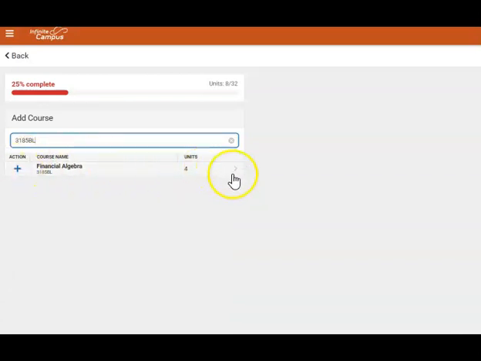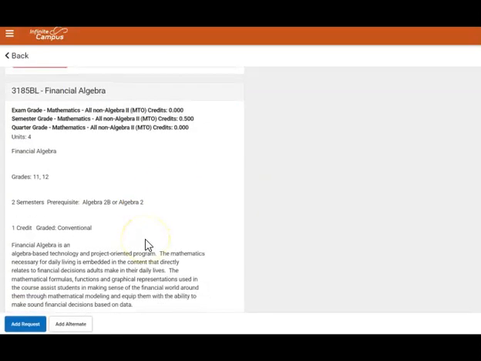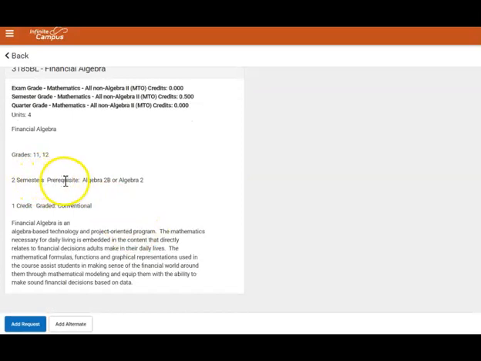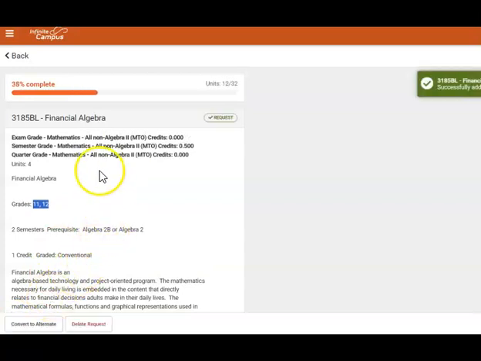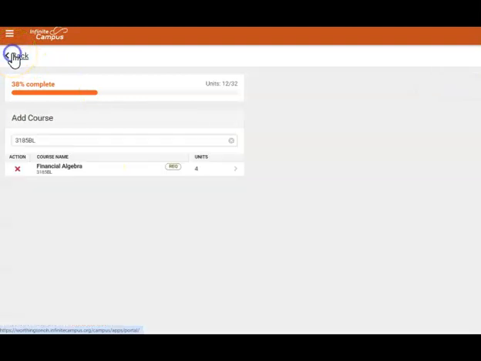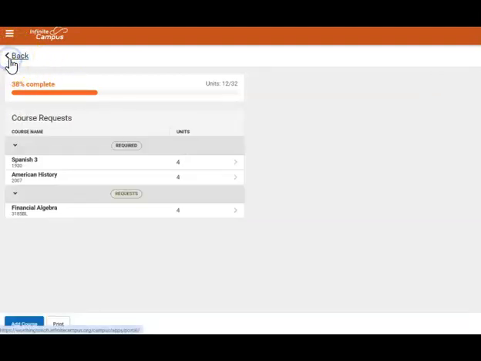There it is. And if I want to make sure this is the right course, you can click on this arrow right here. It'll give you a little course description. It'll tell you what the prerequisites are that you have to take before you take this class, what grade level I have to be in order to take this class, and what this class is all about. Yep, this is the one I want. I hit add request. Once that's done, it's successfully requested. I can hit the back button, and there it is. It populates right there.